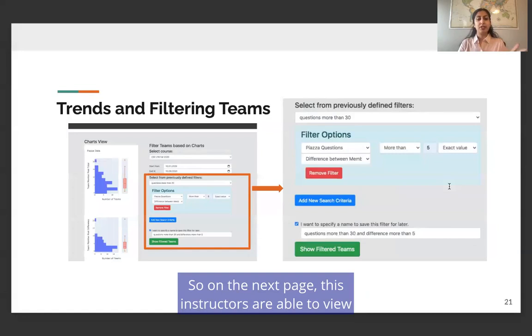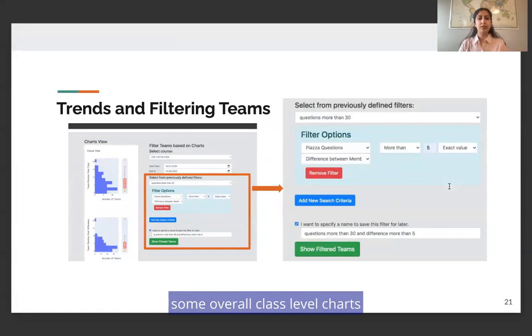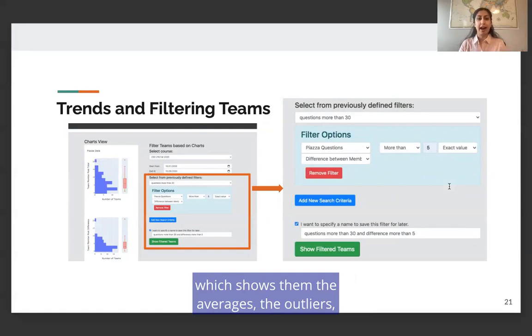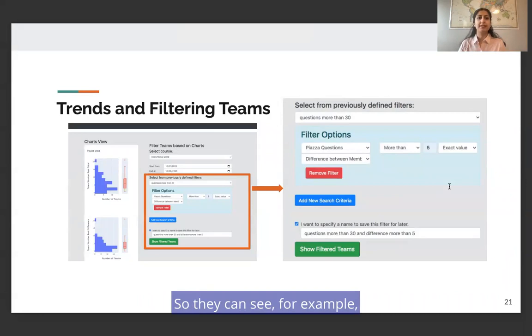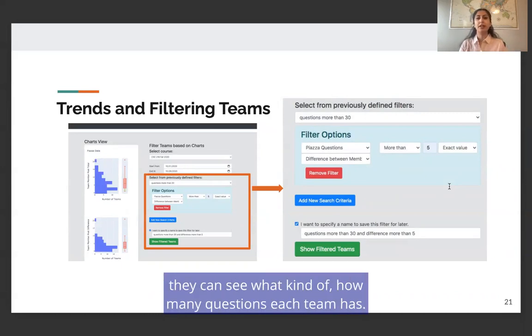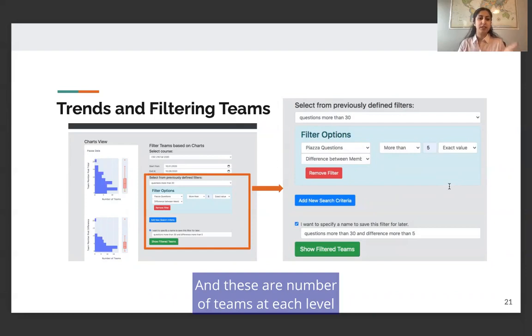So on the next page, the instructors are able to view some overall class level charts, which show them the averages, the outliers, what is going on in general with the course. So they can see, for example, about the Piazza questions, how many questions each team has. And these are the number of teams at each level.